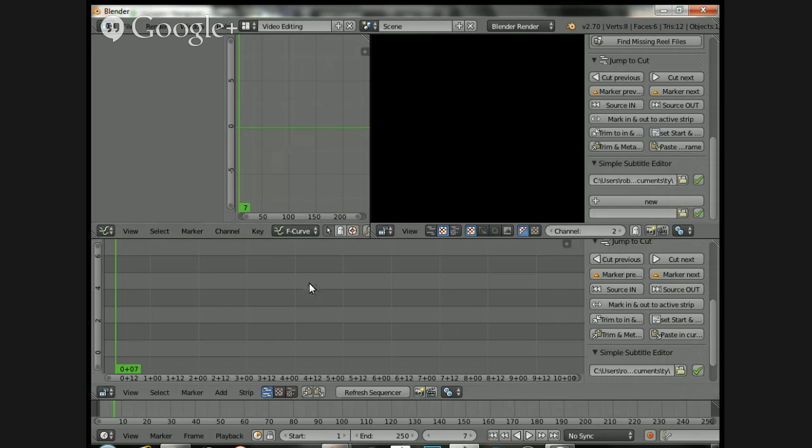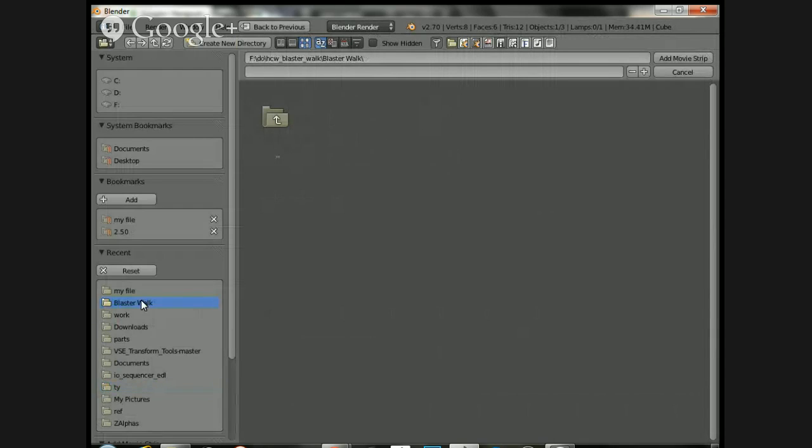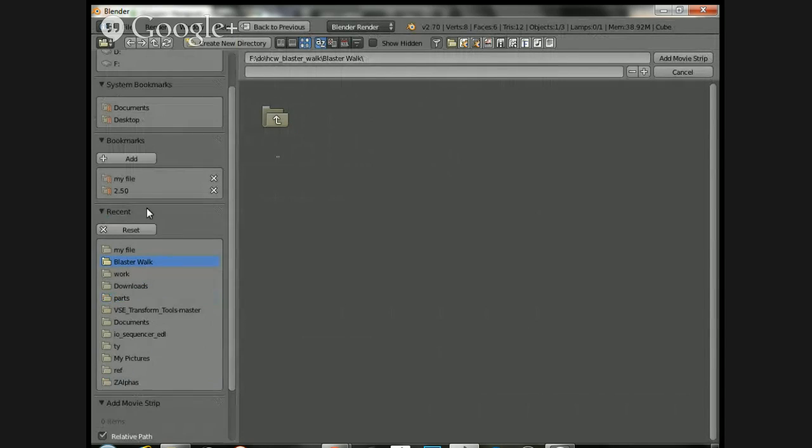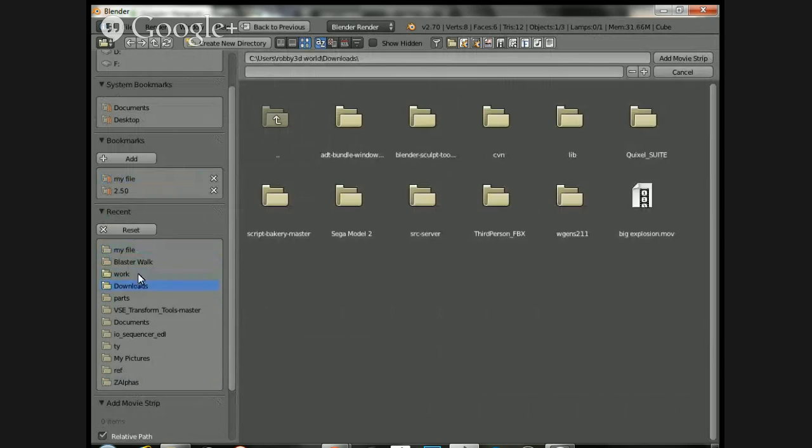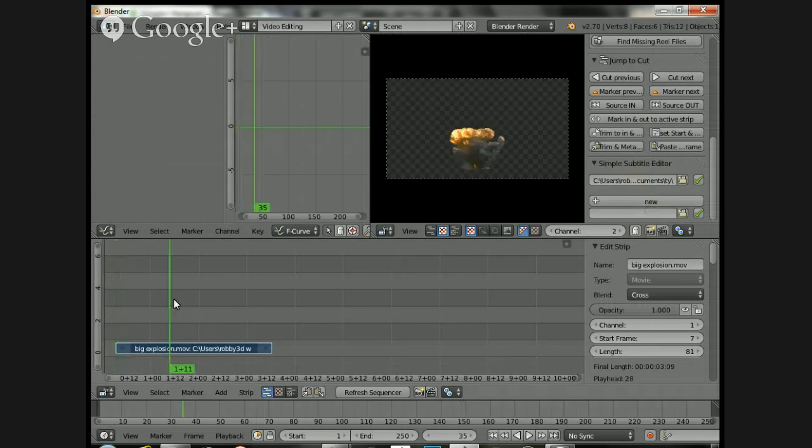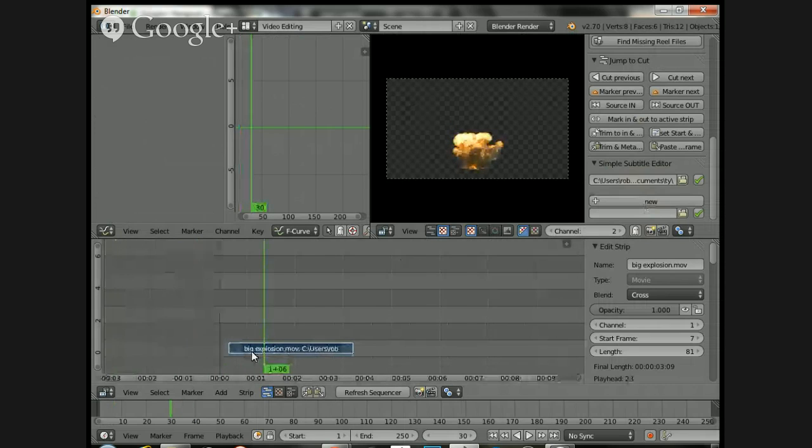Here we go, video editing. Now this is the part I know how to do. That's the part we're going to get into. So to add stuff in here, it's simple. Just press the add key. You can add a movie, like I could add this explosion as a movie. To move the clip, press G.